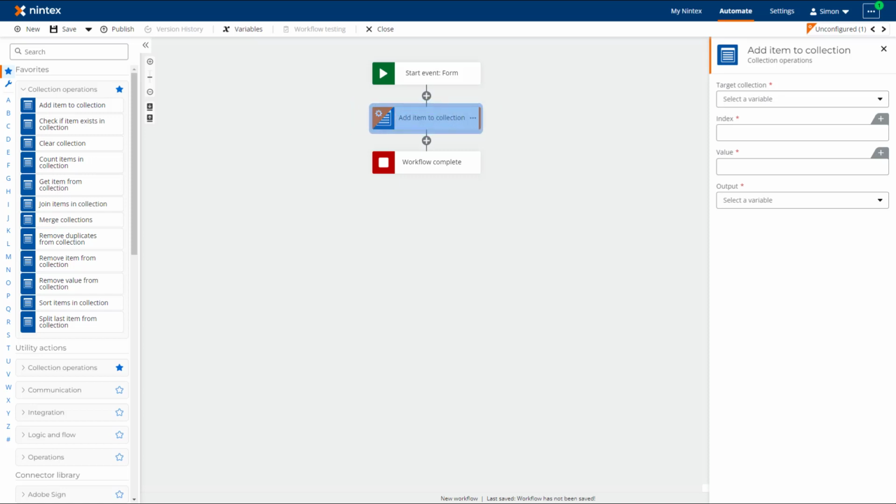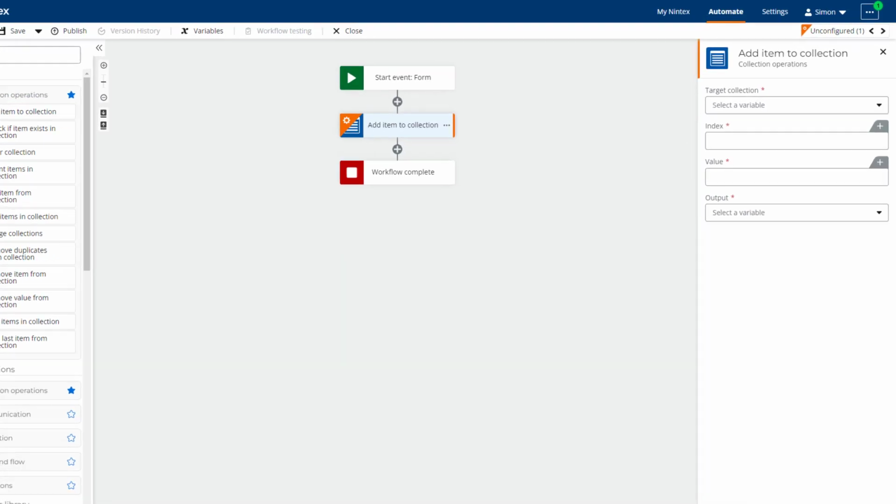In this video, I will show you how to use the Add Item to Collection action in Nintex Workflow Cloud. The Add Item to Collection action adds an item to the specified collection based on an index provided. The Add Item to Collection action is one of many actions located in the Collection Operations action group of the Nintex Workflow Cloud Actions toolbox.